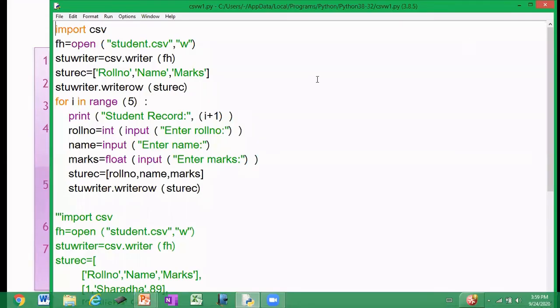Now we will execute how reading and writing will take place in a CSV file. The first step is import the csv module. In the second step, you have to open a file student.csv, in writing mode. Notice that the extension for this file is .csv. So here stu_writer, we have created a writer object to be associated with the file student.csv.